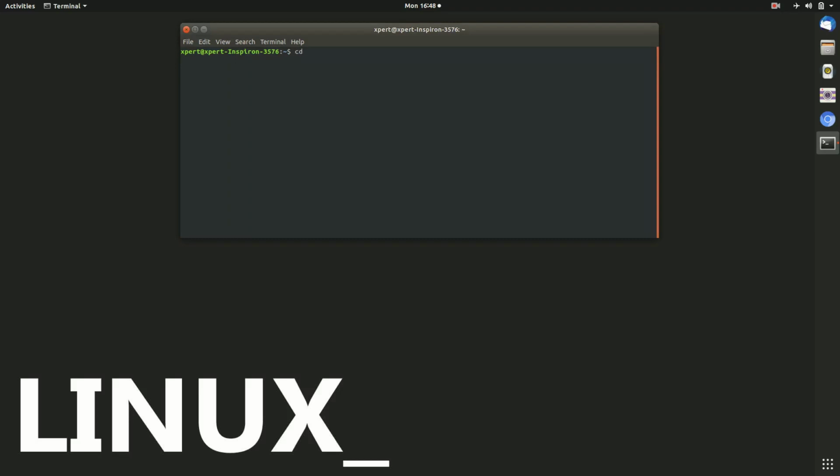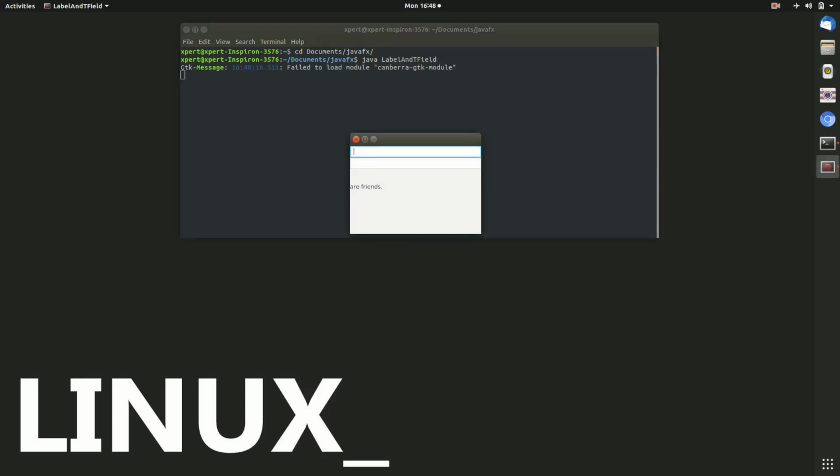Let me first navigate into my folder, cd documents and JavaFX. This is where I keep all my JavaFX programs. Now here let me launch the label and text field example. Let's launch this. See, there are two text fields, and as you see, I'm typing into this text field and it is updating both the labels in real time.